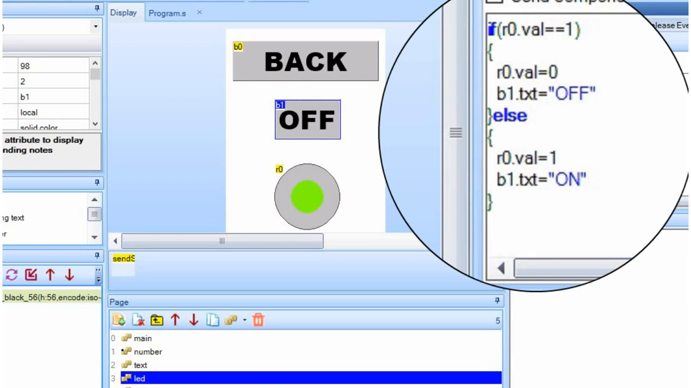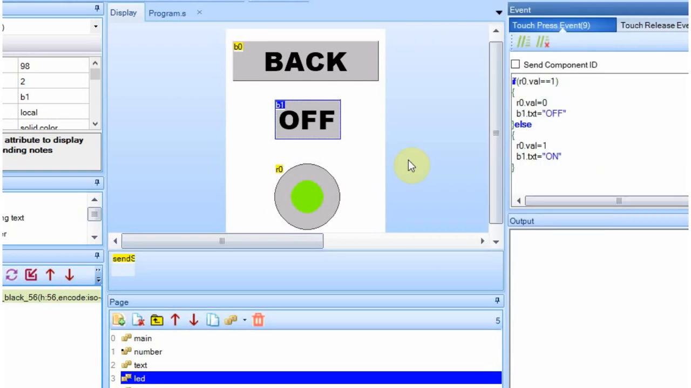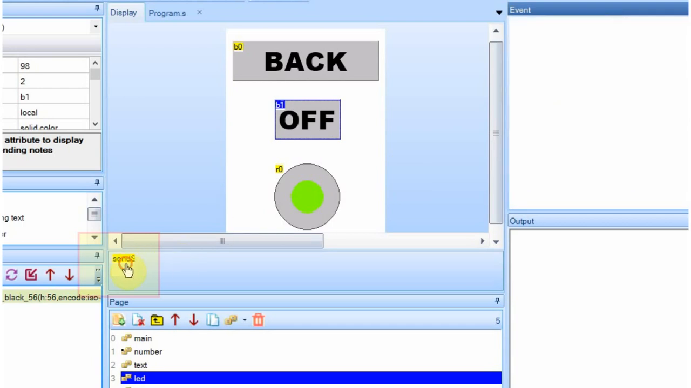Now when I send the value to the Arduino, we're going to have to build a string. So I have this variable down here called sendString. And we're going to use that to send the data to the Arduino.